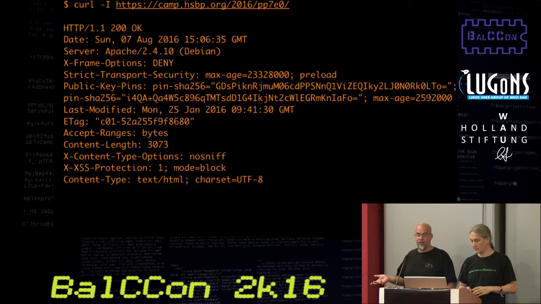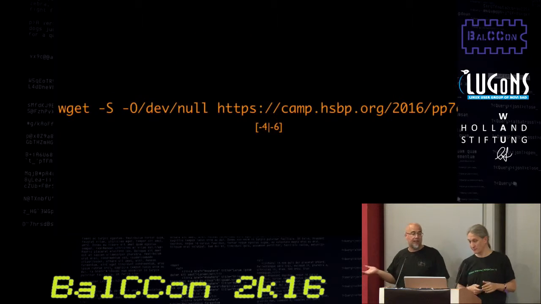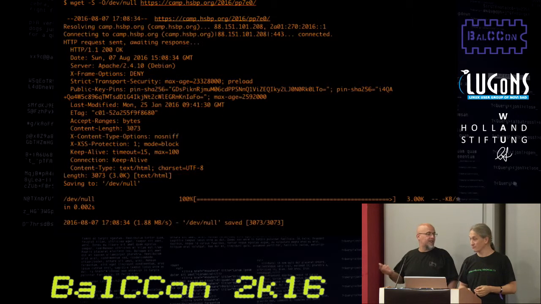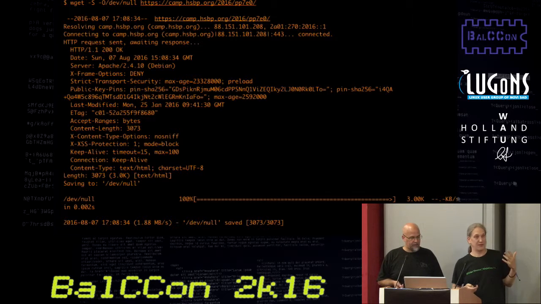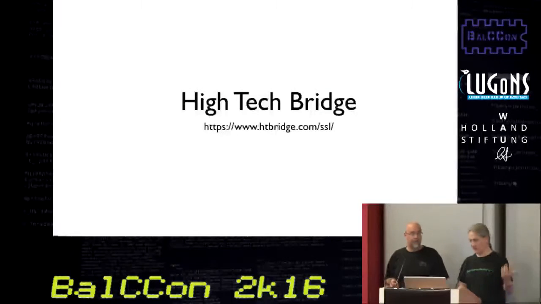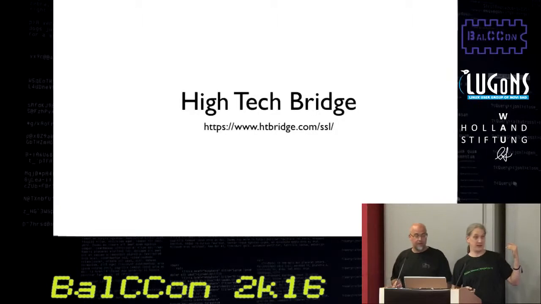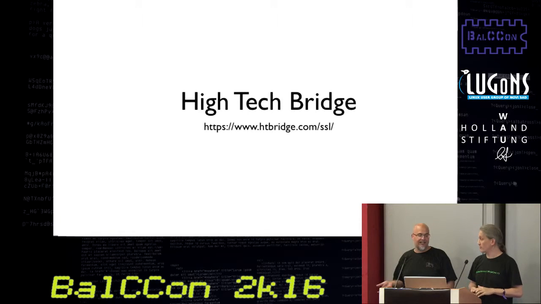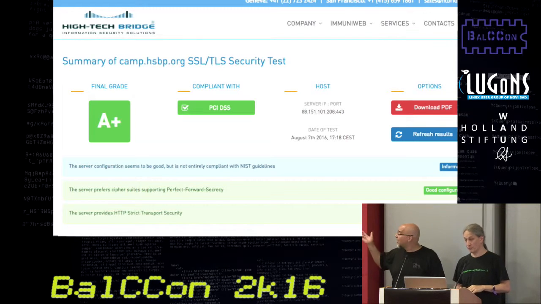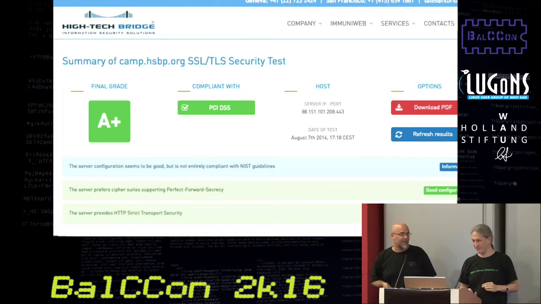Of course, if you prefer the GNU userland over the BSD one, there's wget. Little bit more expressive syntax, but gets you the same results. Not as nice as curl, but still works quite fine. Yeah. Of course, there's a lot of other testing options available. There's high-touch bridge. It won't give you a lot more details about your TLS setup on your web server. But if you're in the banking industry and you have to comply with PCI DSS, this will give you a nice report. Looking rather similar to the ones we have seen before.